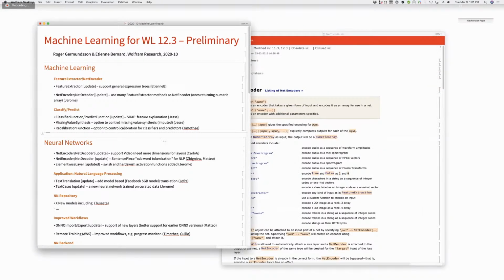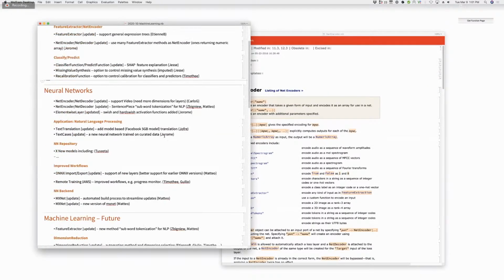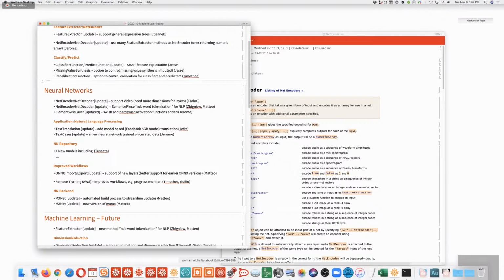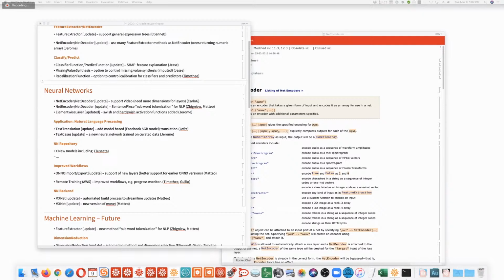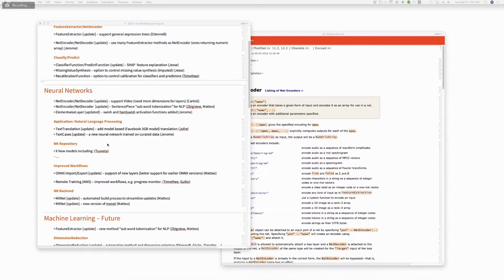Okay, let's take a quick look through the rest of this. Neural net supporting video in the net encoder. Is that something that's now done? No, it's ongoing. We're planning to have it in 12.3.